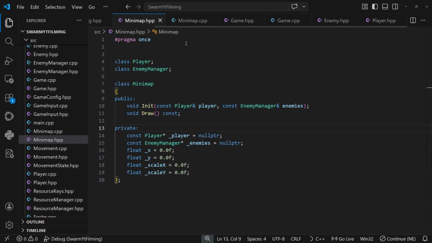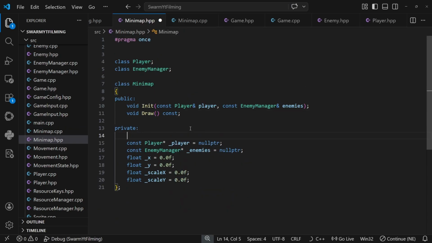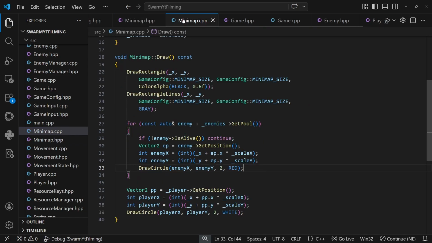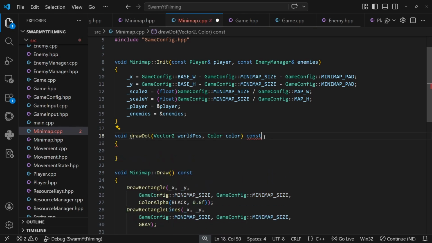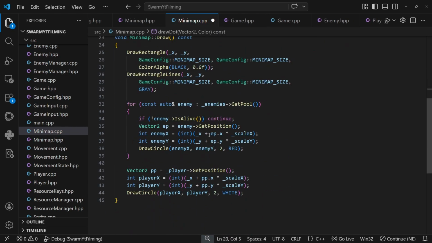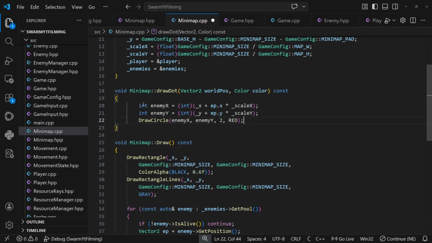So let's go back to the HPP file and let's add ourselves a function in the private section here that we can call drawDot. That'll take in then the world position and the color. Then go to the implementation here and above the draw, let's drop in the draw dot in here as well. So I'll remove that and then we can prefix this. And dropping down into here, I'm going to take these three lines here and just cut these from here and drop them into the draw dot.